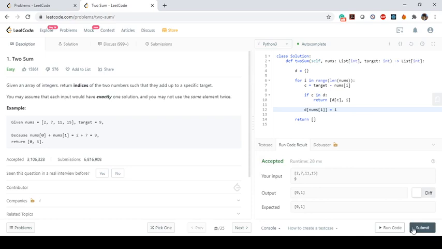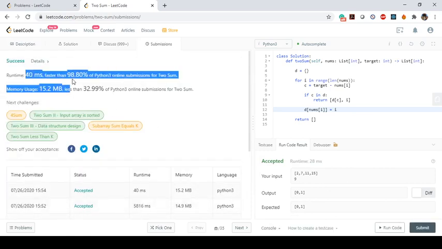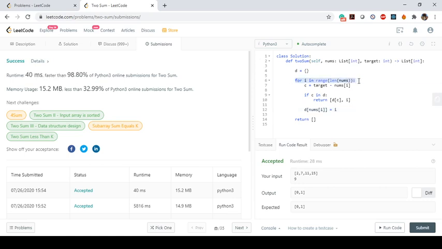Okay, so this is accepted, and let's try to submit it. And it is faster than 98% of the solutions. So as you can see, this is an O of n solution and it works better than the previous one.